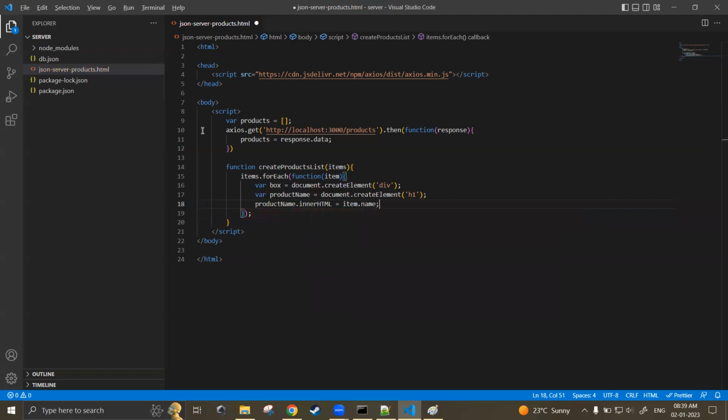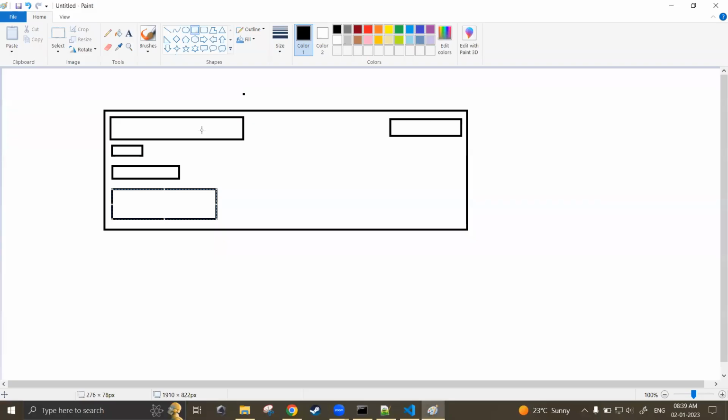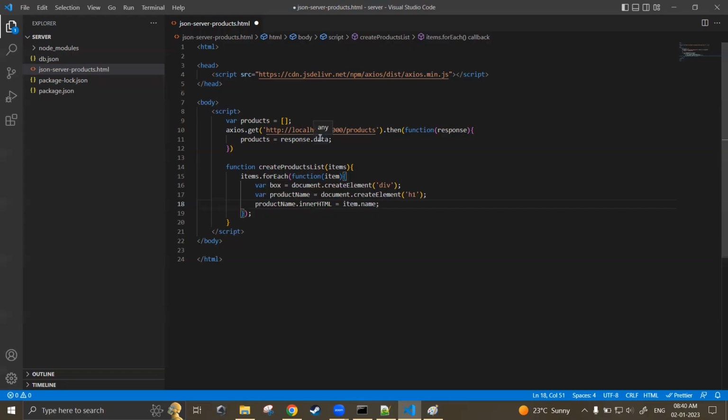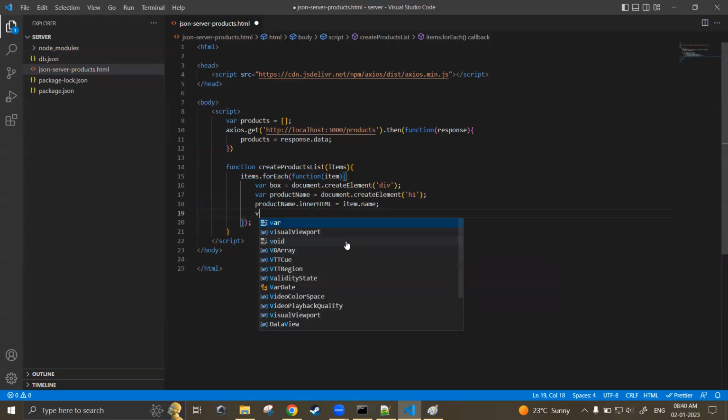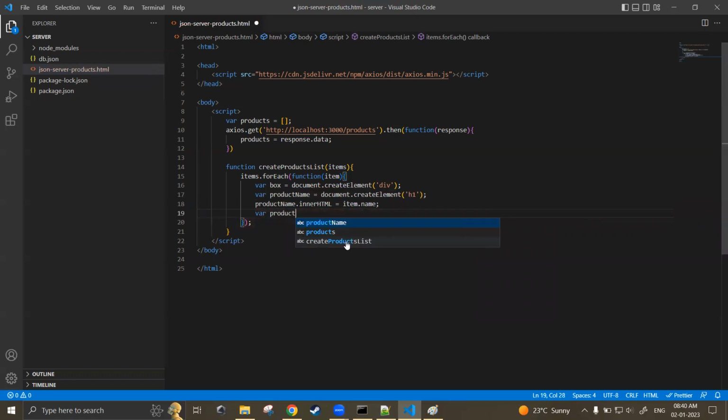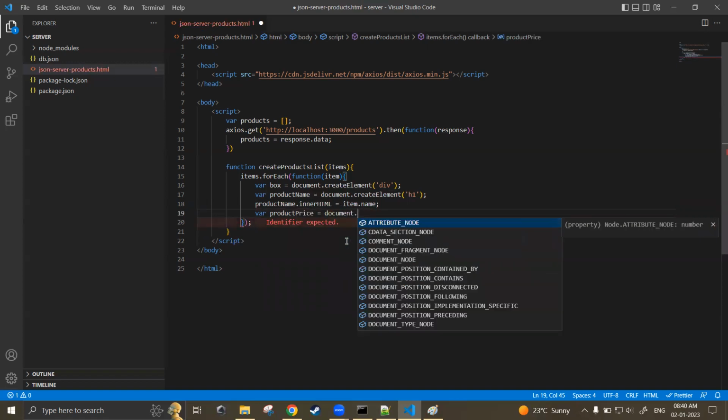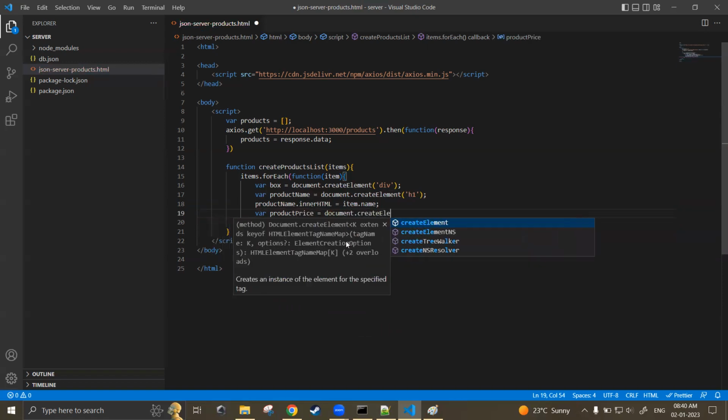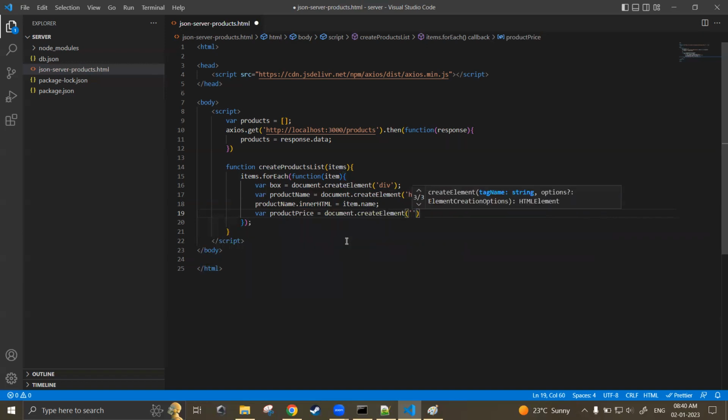Now what is the next thing? Next thing is price. So yeah, we'll use that. So where product price is equal to document dot create element of, so I'll make it as h2.